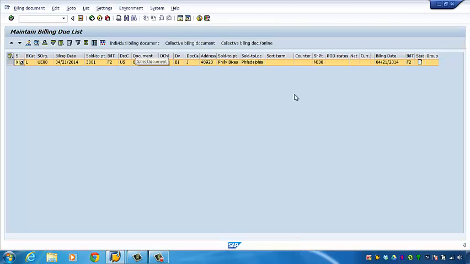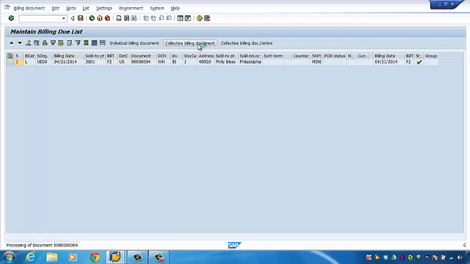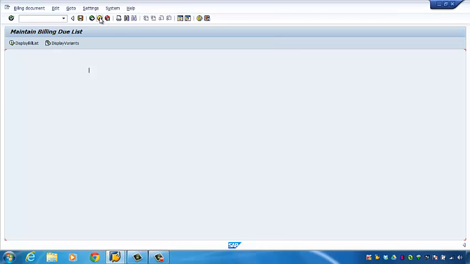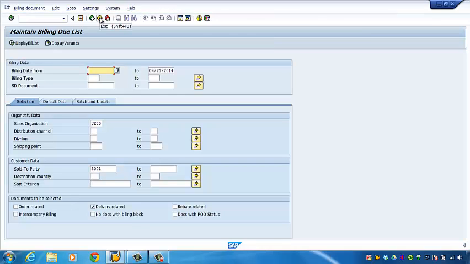Now you should see the customer order information. Click on the collective billing document. Now the status has changed. Click the Save button and then exit this window. Now we finish the data entry for the billing process. We can exit this window as well.